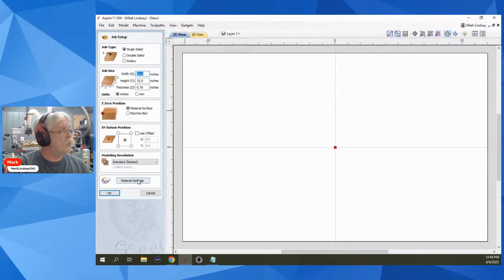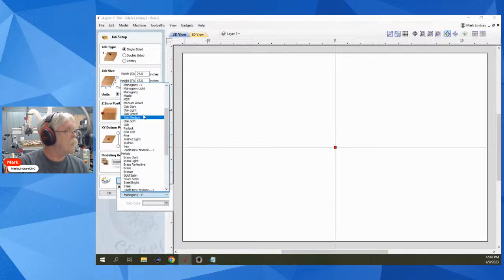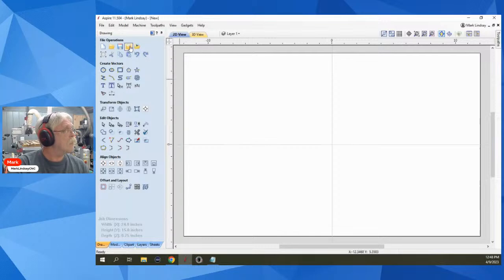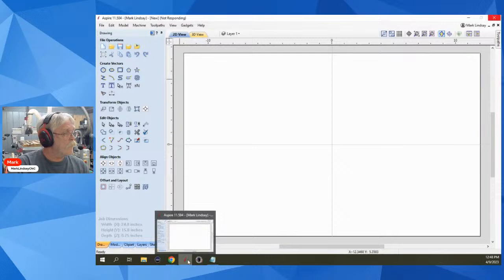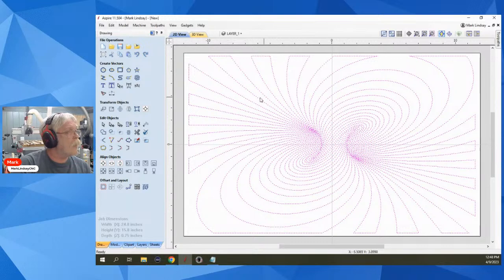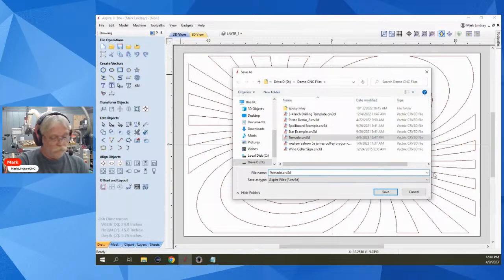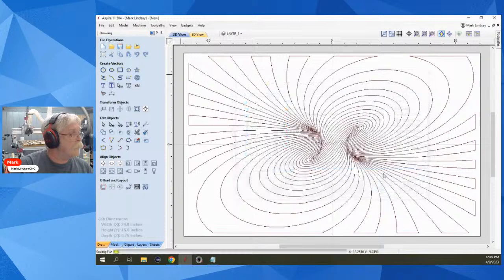It didn't. For some reason, it didn't remember the settings. Well, then. That's odd. It should remember. Yeah, let's wait. There we go. Okay. Now let's say file, save as, I'll call it Tornado 2. Saved. Now, again, it should remember my material setup as being for medium wood.